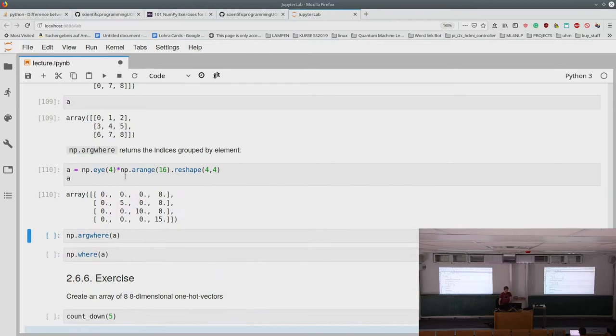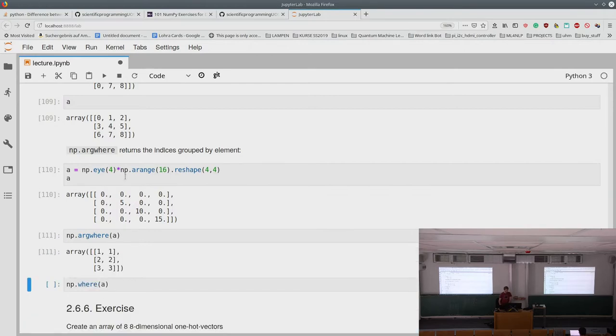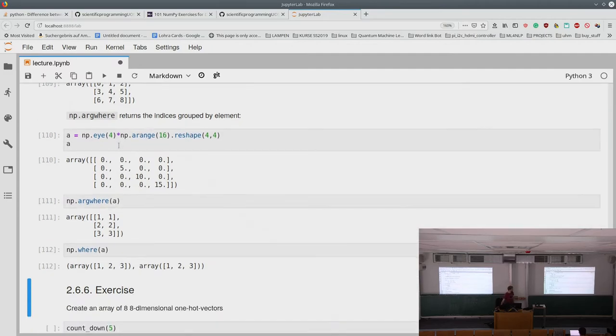Yes, np.argwhere basically does the same, but it returns the indices grouped by elements. So this here is simply 1, 1, 2, 2, and 3, 3. Just the same as this one, but in another order, which you cannot use for indexing, but is useful in other cases.